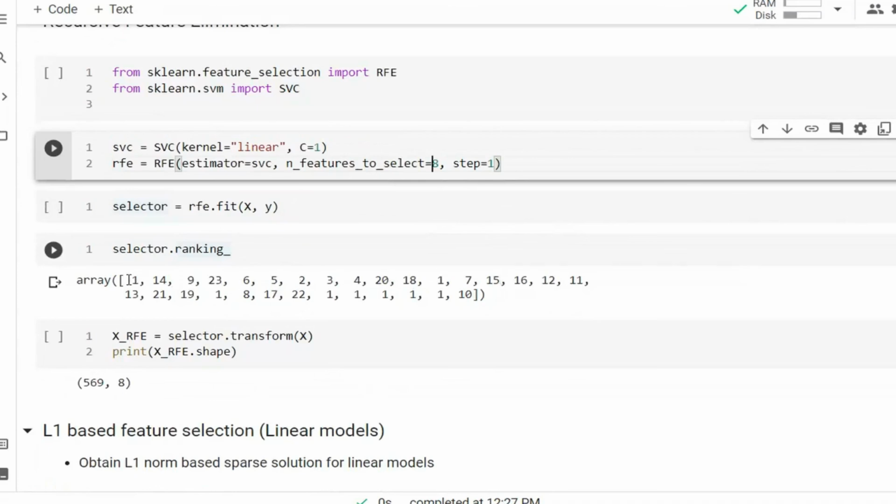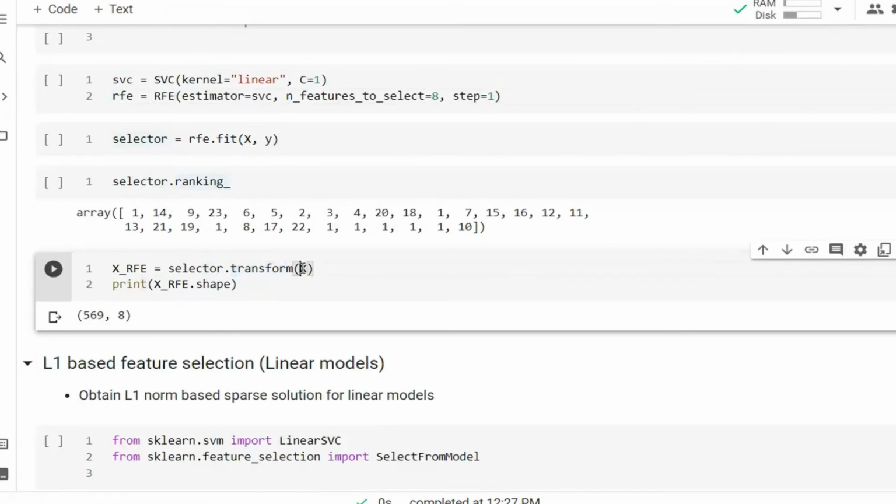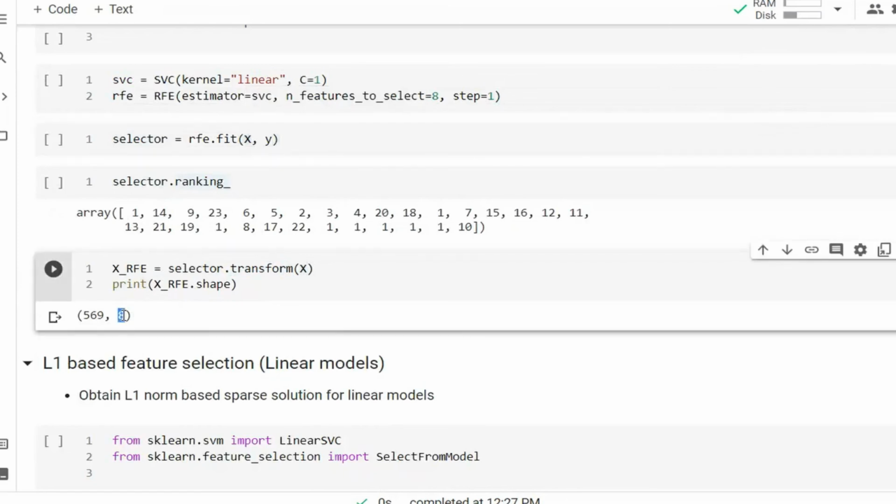So the first 8 top performing features will be given rank 1. And if you just apply a transform on X, it will only pick those 8 features. So now you will end up with 8-dimensional data. Originally, this X was 30-dimensional data. You now end up with 8-dimensional data, and we kick out the other 22 features because that is what the support vector machine's performance suggested to us. So that is one approach that we can do.